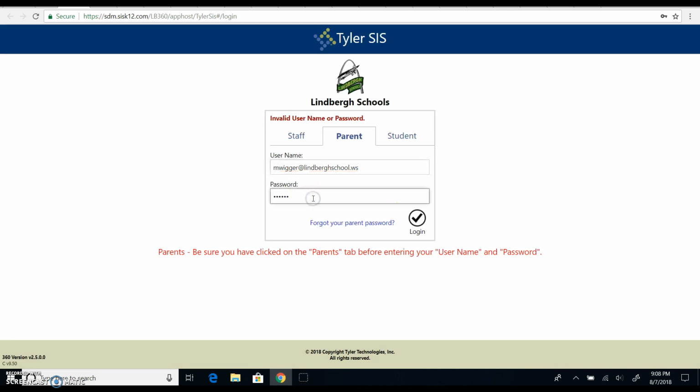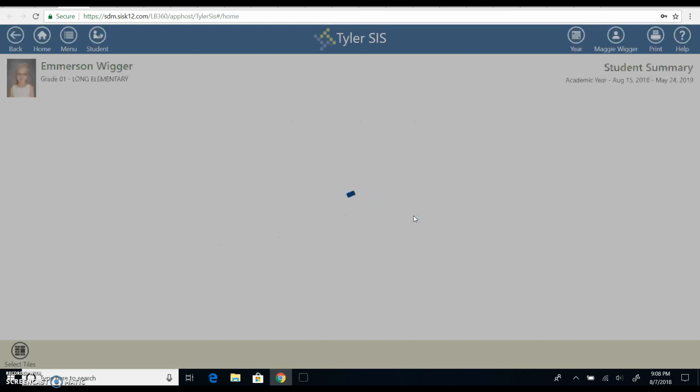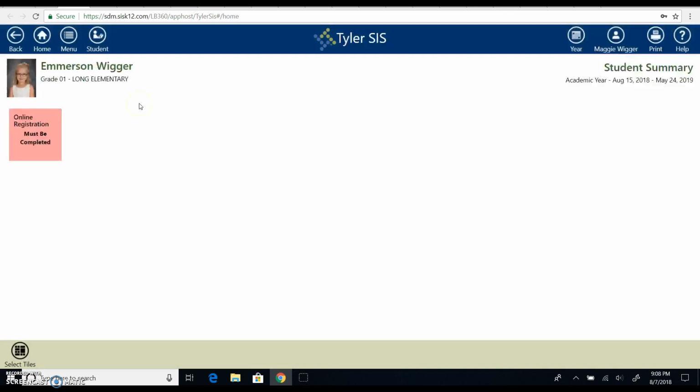Oops, says that I had an invalid password. Oops, forgot the S. See if that works. Okay, then we're going to click login. Okay, now what's really great is this is the SIS portal. This is a really great way to do so many cool things.